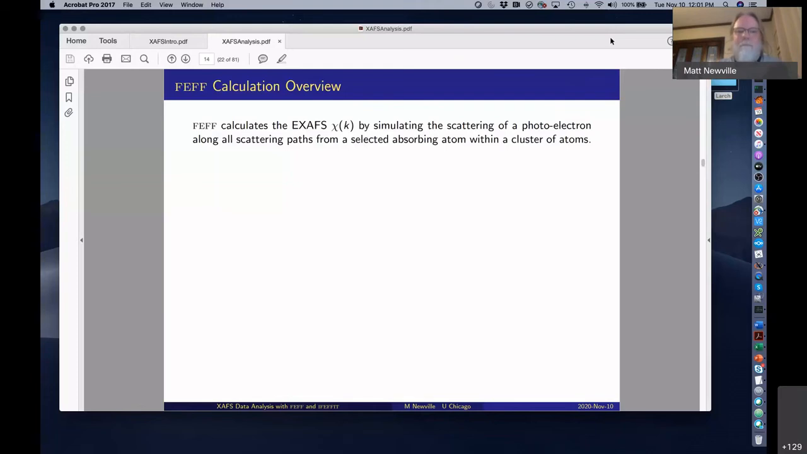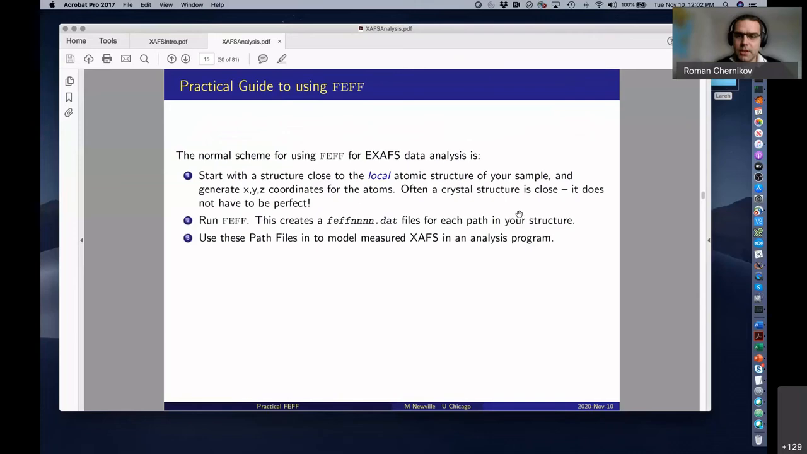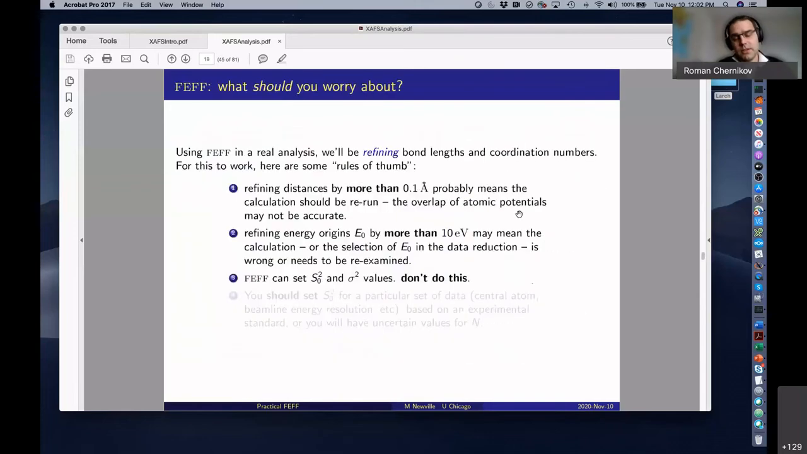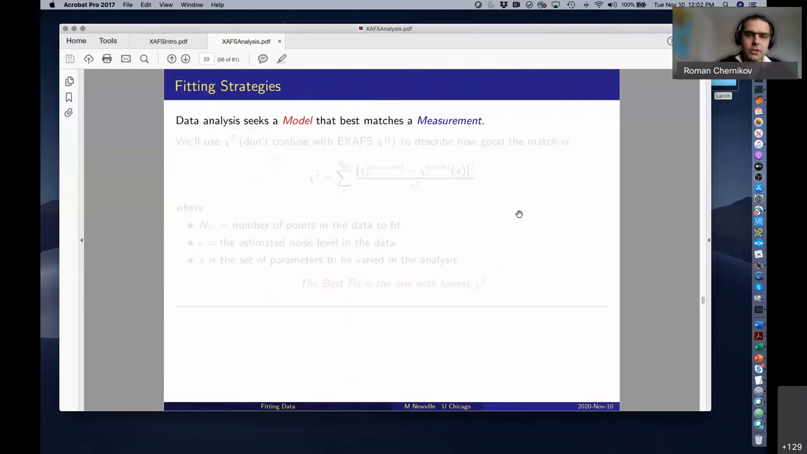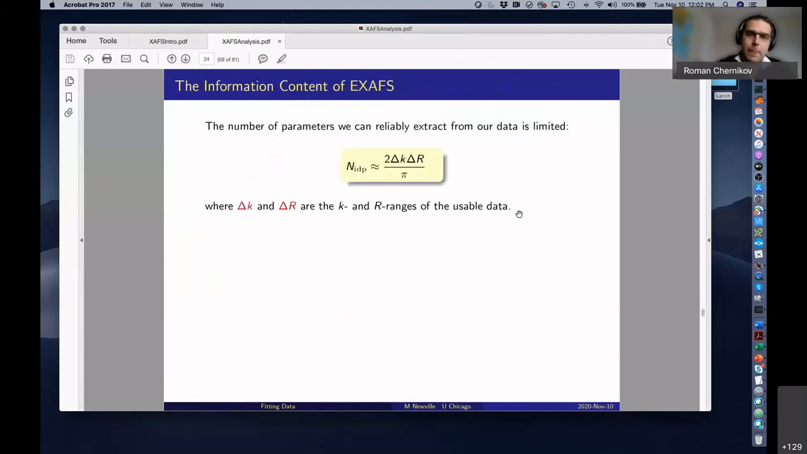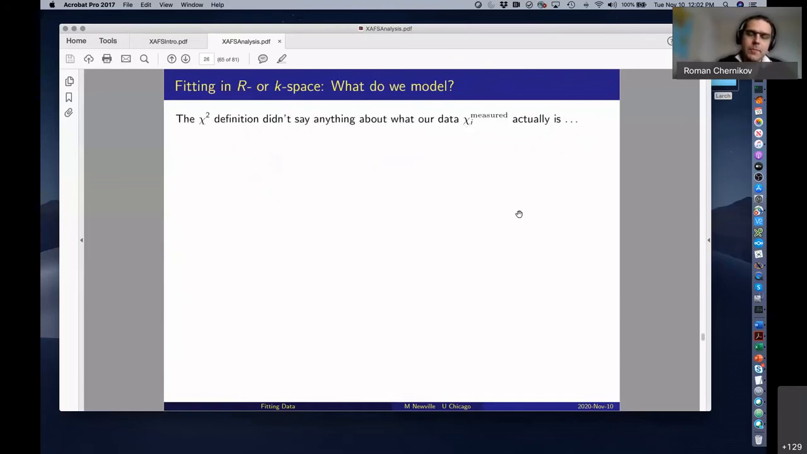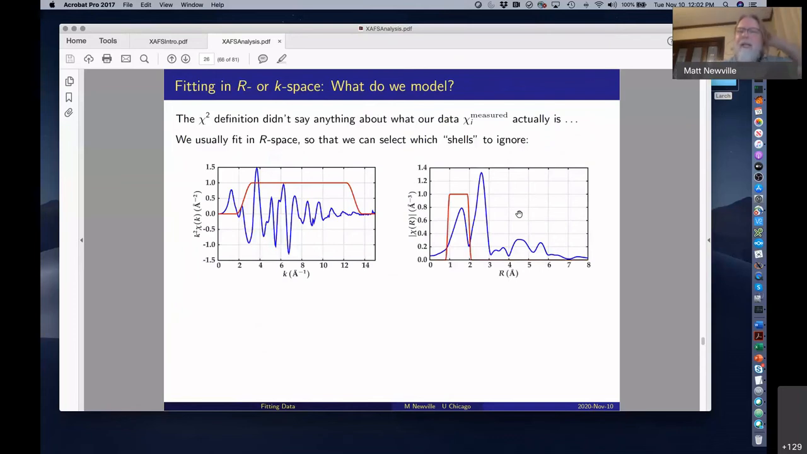So another question is replacement in the FEFF file. It generates the phase and amplitude to fit. But what about the coordination number? Yeah, so I will show you this too. The FEFF NNNN.dat files include the coordination number.